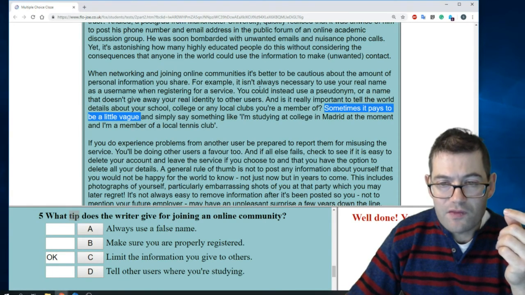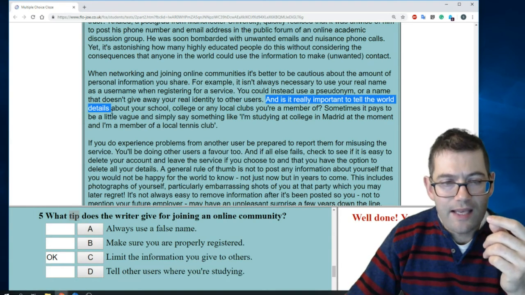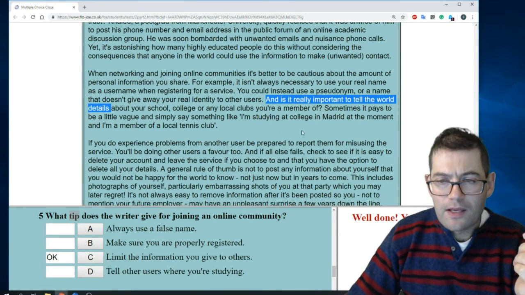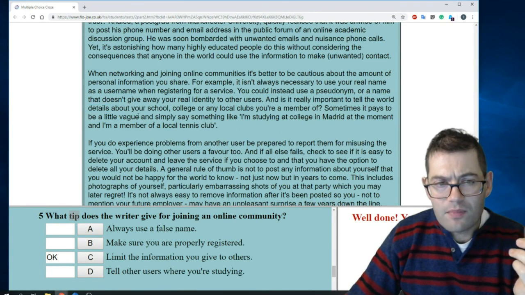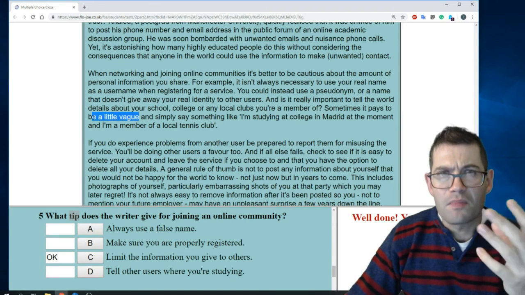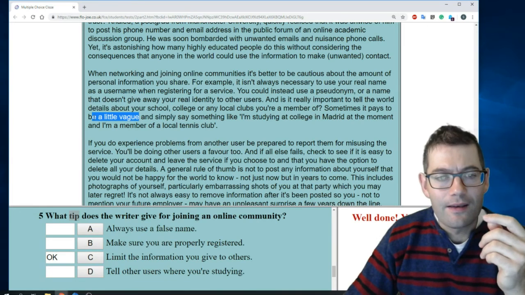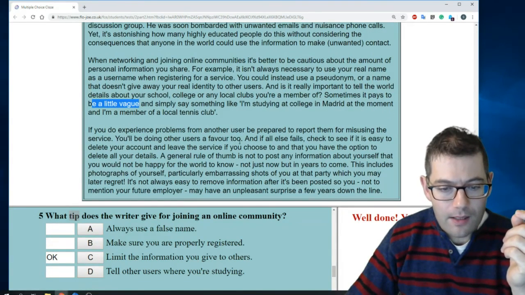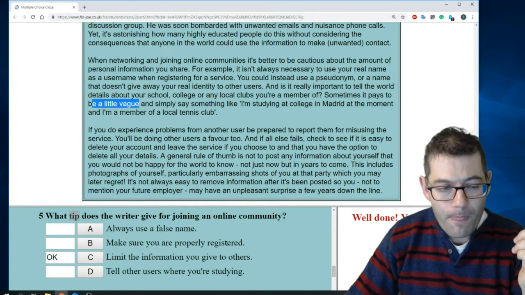First of all it says, is it really important to tell the world details about your school, college, or local clubs? And that's one part of limiting information. And the second part of limiting information is this idea of being a little bit vague or a little bit inexact, and you will limit the information you give to others.